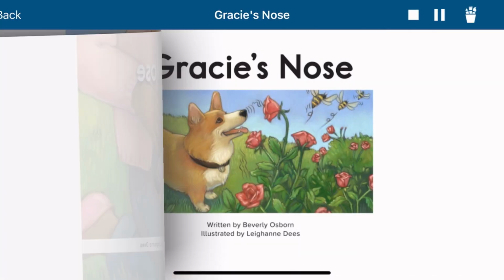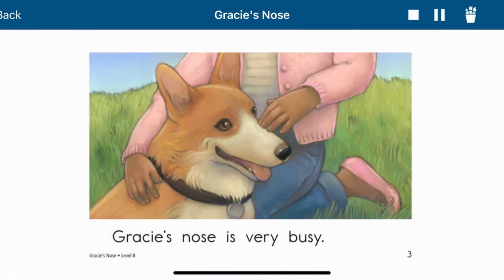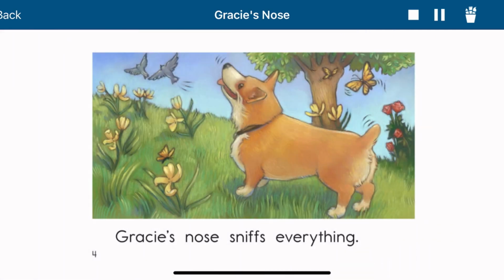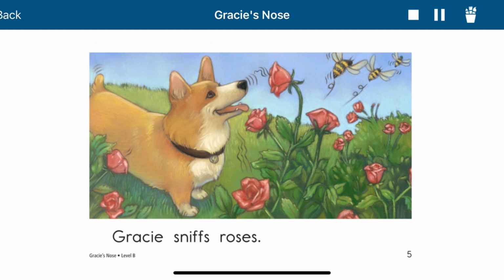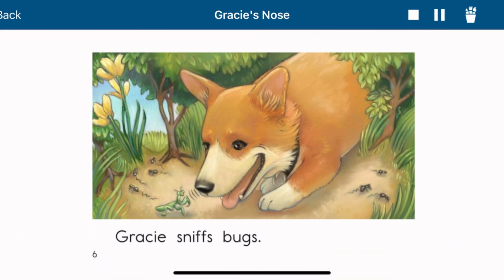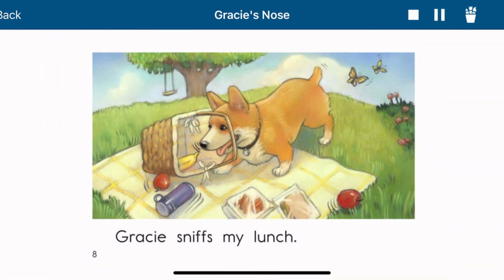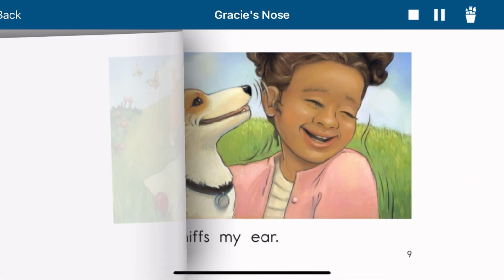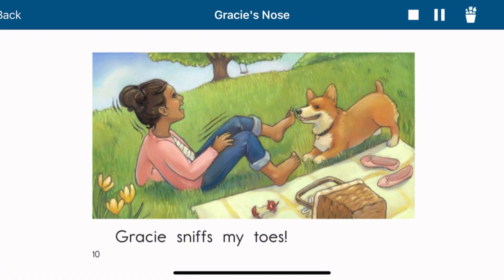Crazy Snow. Focus question: What can Crazy Snow do? Crazy Snow is really busy. Crazy Snow sniffs everything. Crazy sniffs roses. Crazy sniffs bugs. Crazy sniffs my lunch. Crazy sniffs my ear. Crazy sniffs my toe.